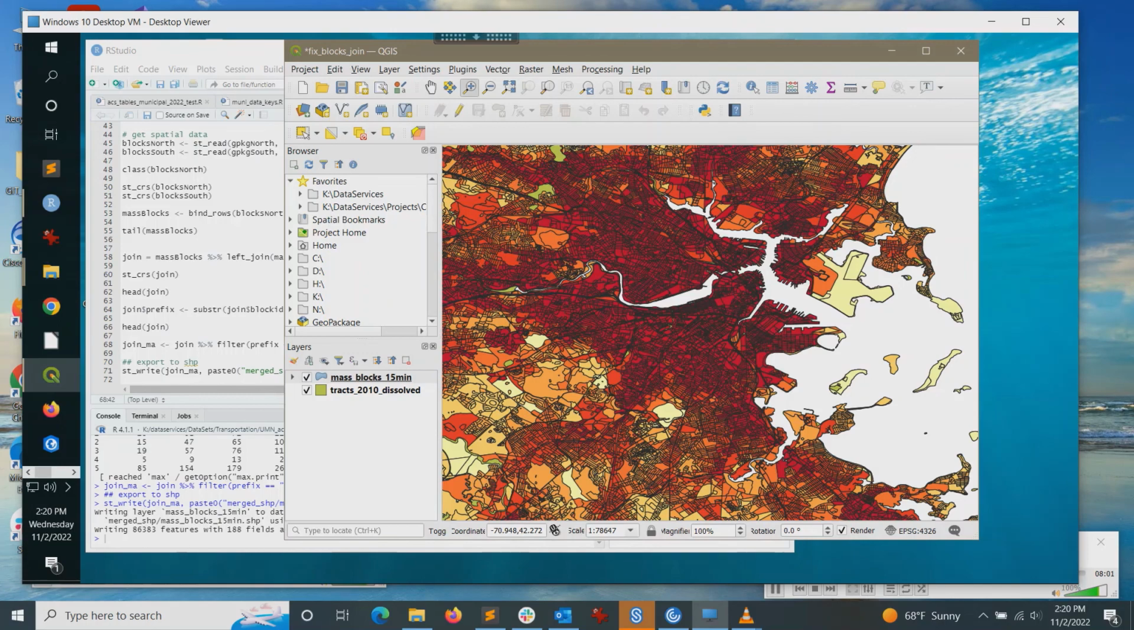And there we go. So now I've shown you how to bring geopackage data into R along with some tabular data, do some binds, do some filtering, export to a shapefile, and open it up in GIS. I hope that helps people dealing with geopackages in R. I thought it was pretty cool myself.